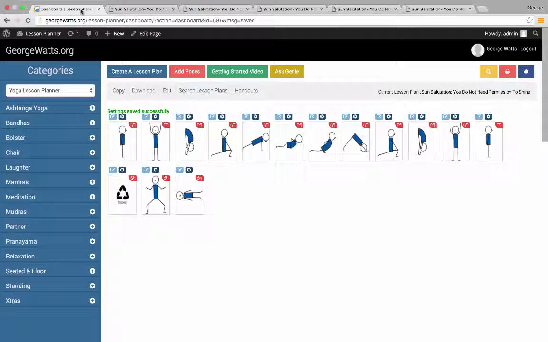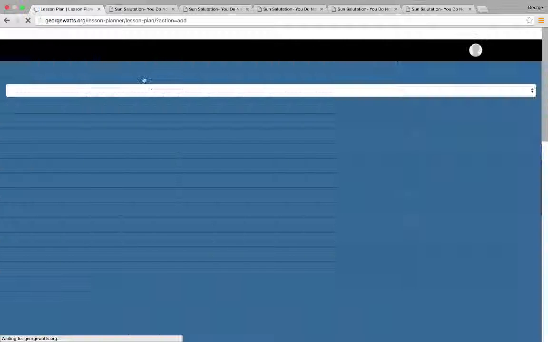So just to have a recap, that was how we used the lesson planner there, by going into search lesson plans and searching for a lesson plan and using that and editing that up. We could have just started from scratch. So up here you go create a lesson plan and you start from scratch. You'll go through the routine. I'll just show you that very quickly.